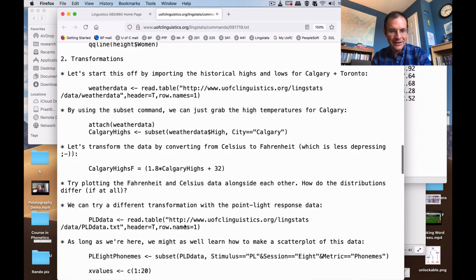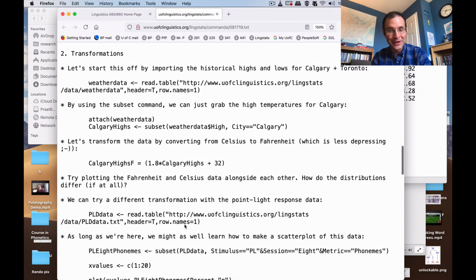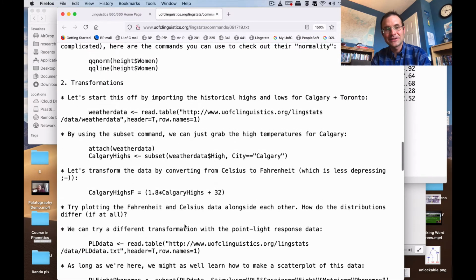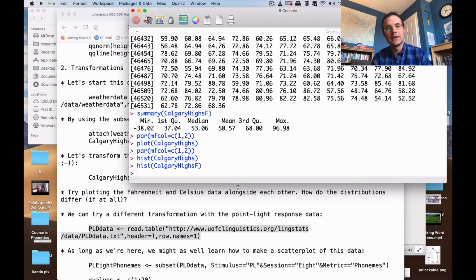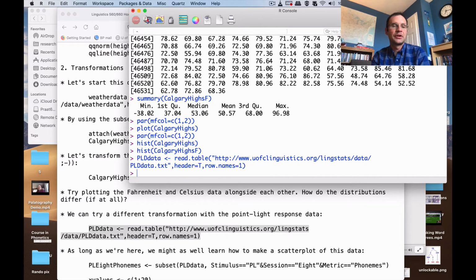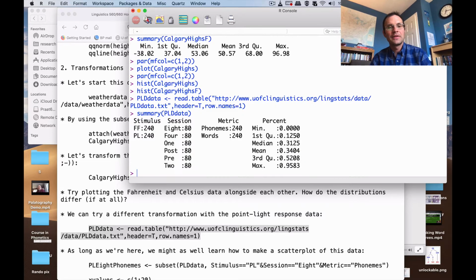which is kind of interesting to me, or hopefully will be educational too. So for this, I'm going to load up some data that I'm calling the point light response data, and we'll put it into a data frame called PLD data. Okay, so this is based on a study that I did a long time ago as part of a research lab when I was a postdoc. It was kind of the first project they had me do.